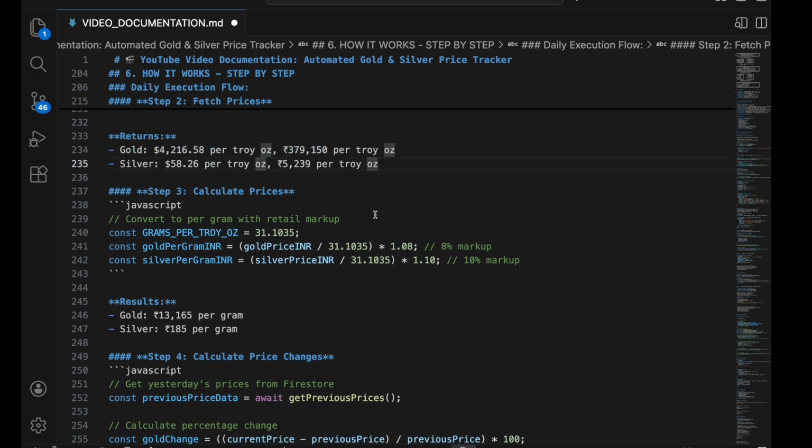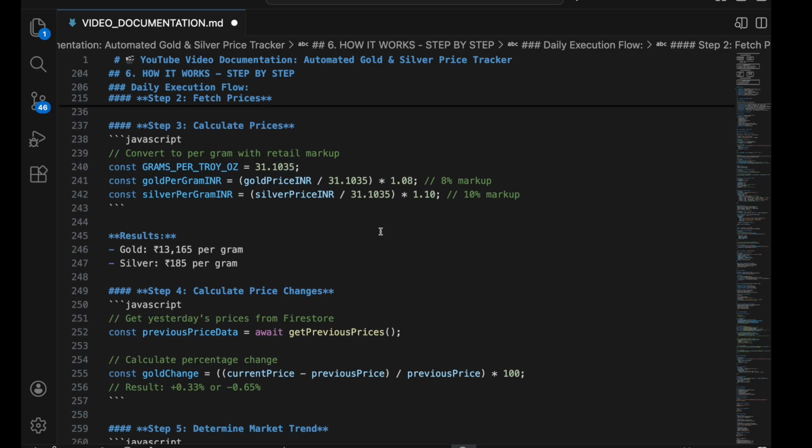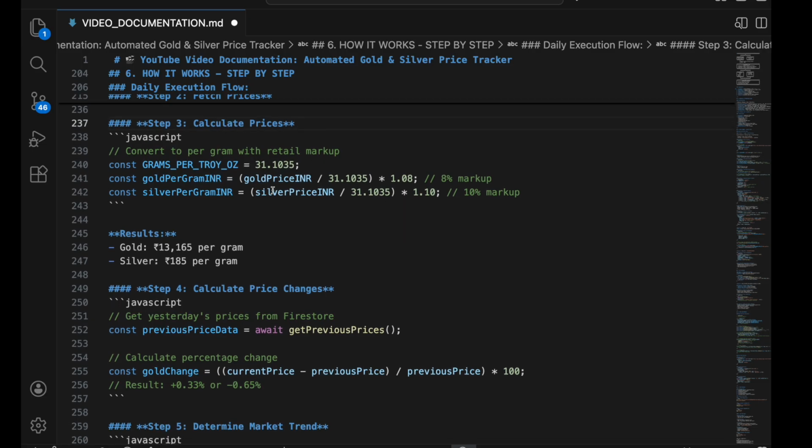These are stored as string variables just to pass to Cloudinary, and then the price calculation. I'm just adding some markup, because when you get the data from the Metal Price API, it will not be in Indian INR rupees. There will always be an Indian market markup, so I've calculated and added it so that it reflects exactly the same value that other portals are publishing, right? Otherwise it looks different.